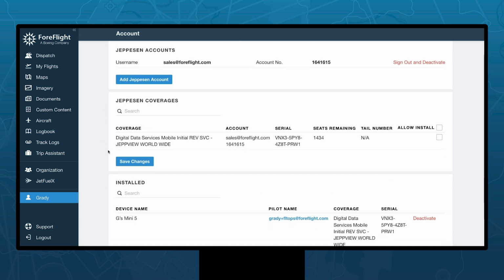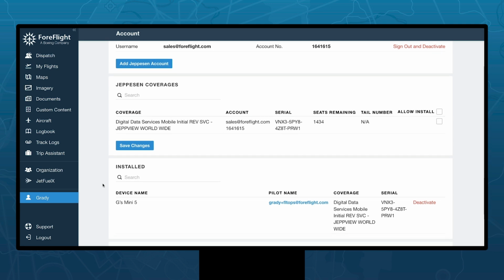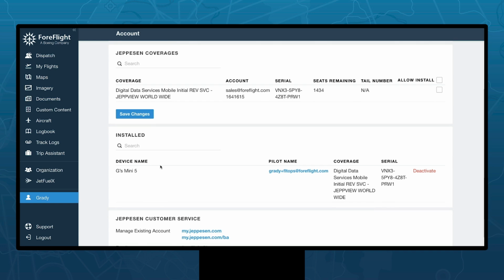Moving down below the coverage references, we'll get to see a glimpse of who is installing a site key to access JetCharts on their mobile devices. So here we can see that on G's Mini 5, which is pulling the name directly from the device, Grady at FlightOps@ForeFlight.com has installed this coverage using one of these available site keys. Here's the reference to the matching serial number again, so we know that this device is using a site key and has worldwide JetCharts available.